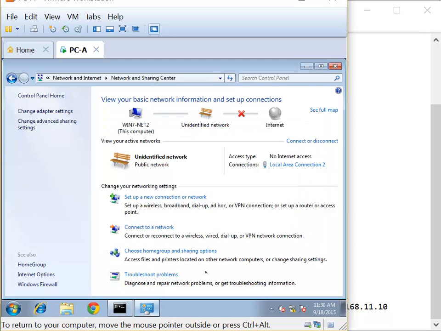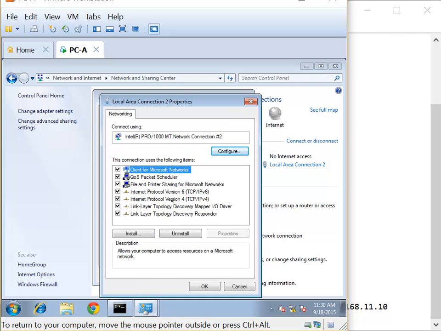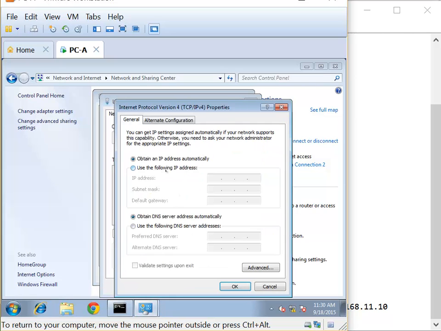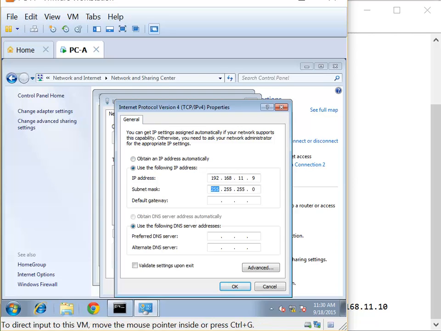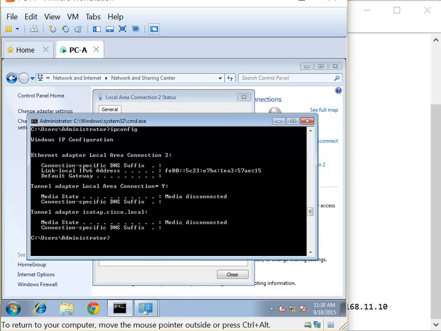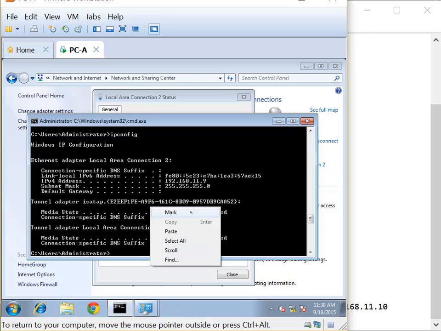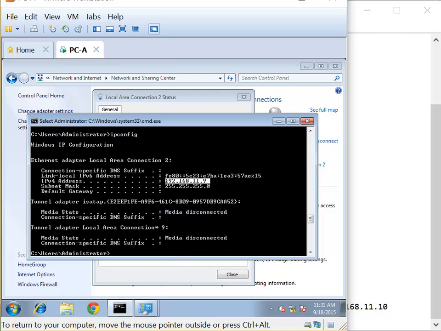Let's just configure a static IP address here for a second, so that there are no messages appearing that we don't want to see. The address that we were using, 192.168.11.9, and that's it. No gateway, nothing. Just click OK and close. Right, so if I do ipconfig now here, I should see my address that I gave, yeah, 192.168.11.9.